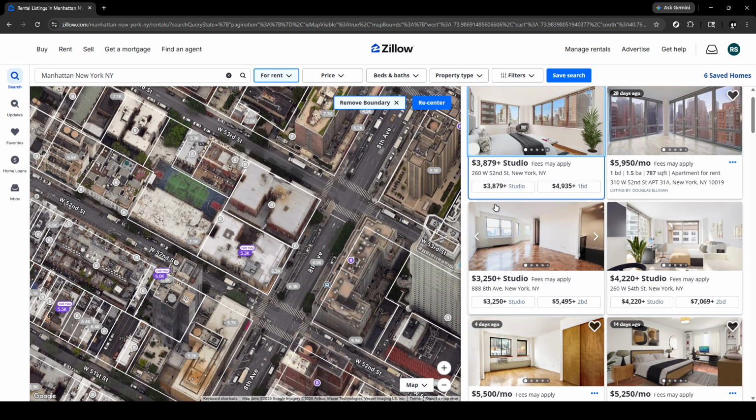Use these tools thoughtfully and you'll find a place that fits both your lifestyle and your budget.